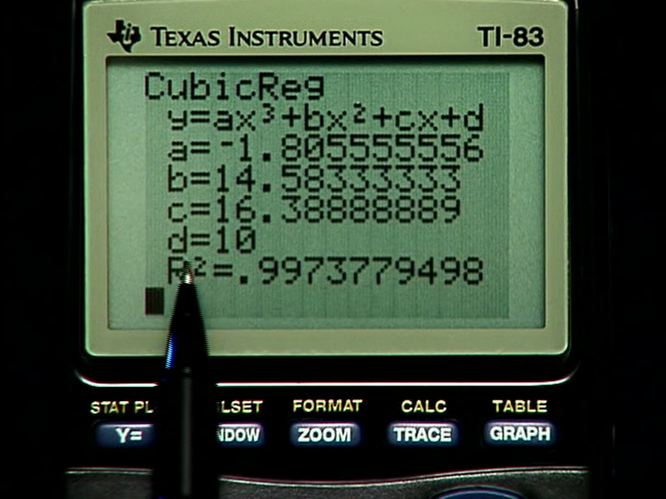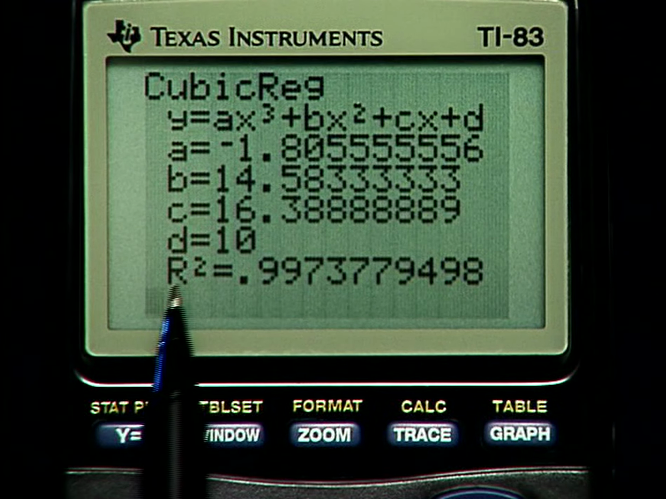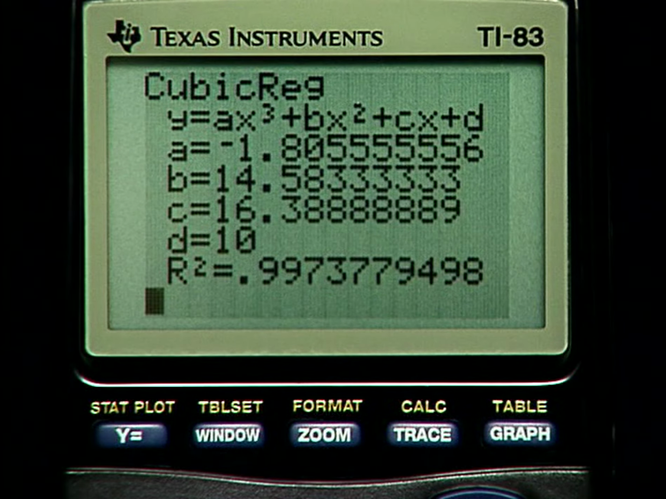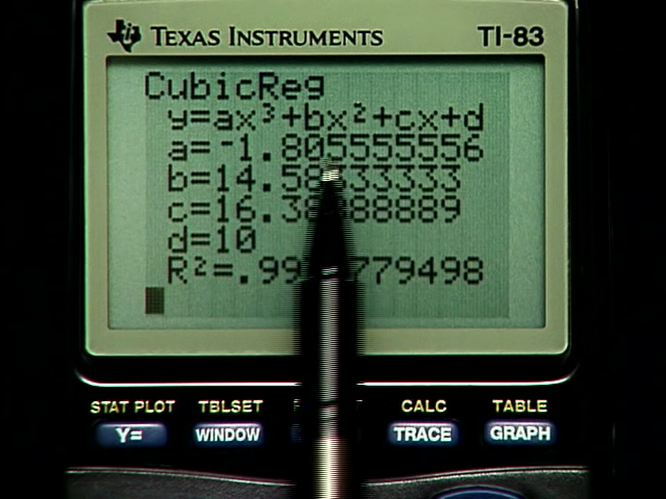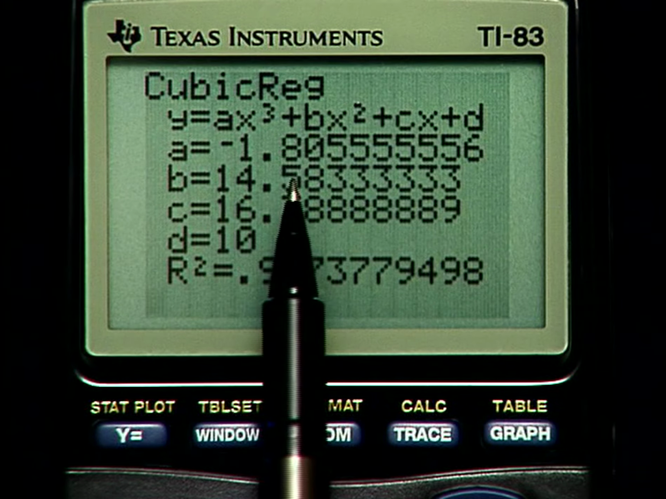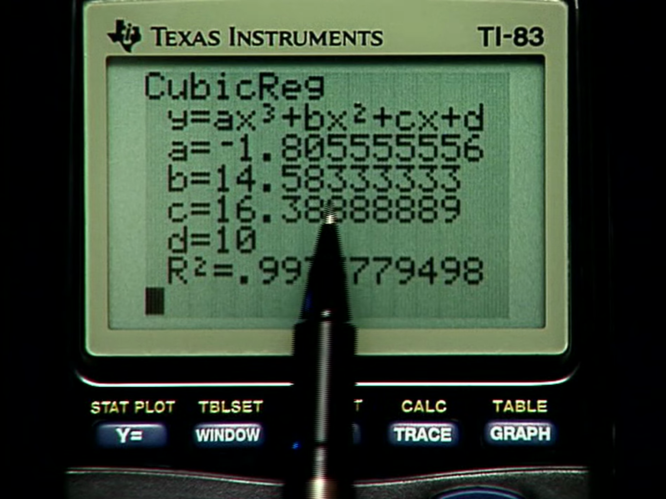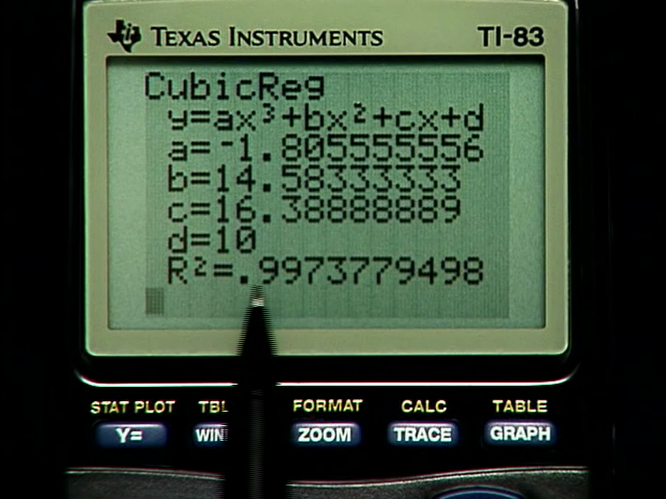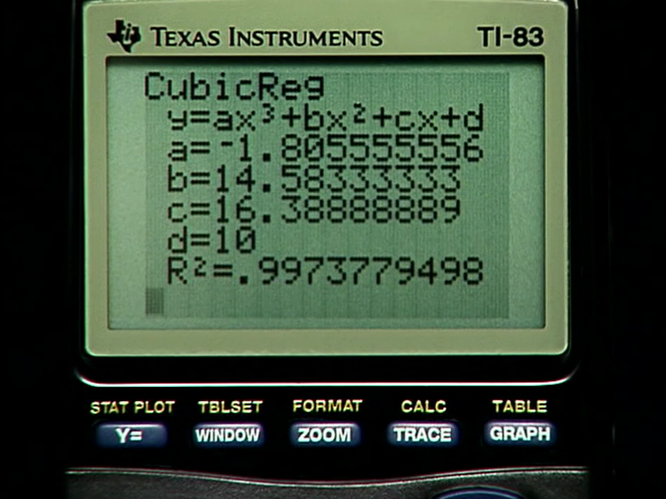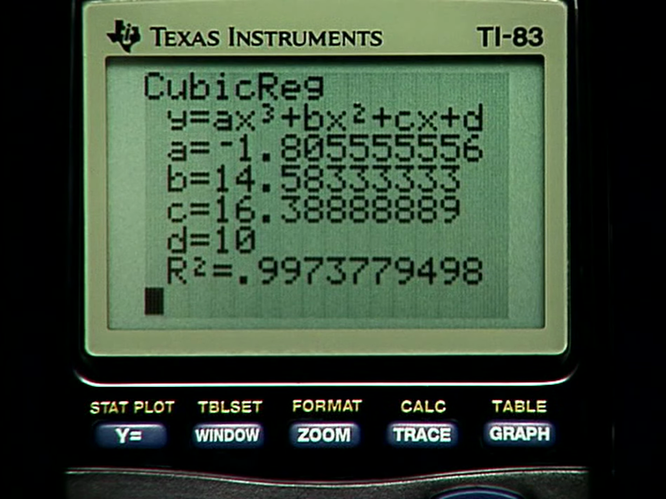And the r squared is the coefficient of determination. It tells us the accuracy with which this equation is emulating the data. Will it go through all of those points? Well, pretty close, because we're very close to 1 here with the r squared.